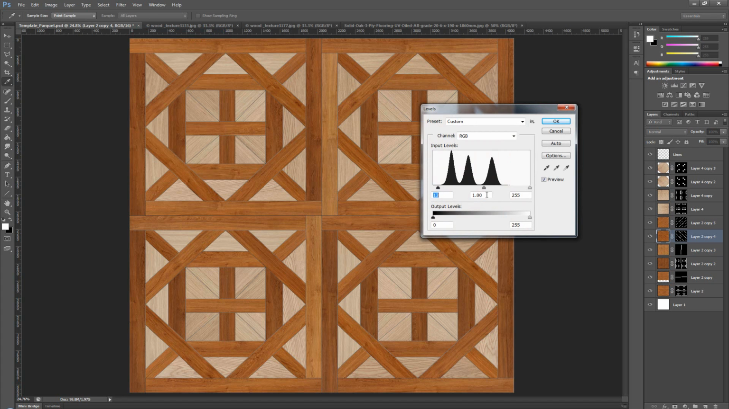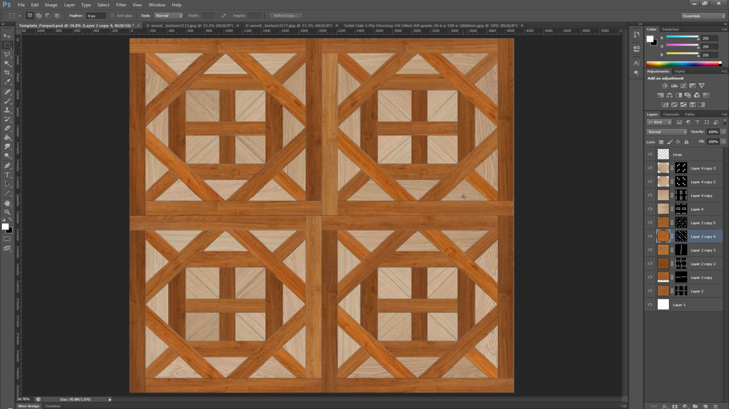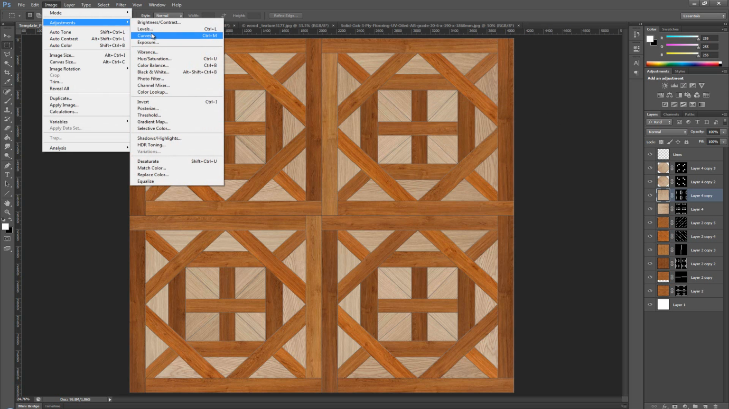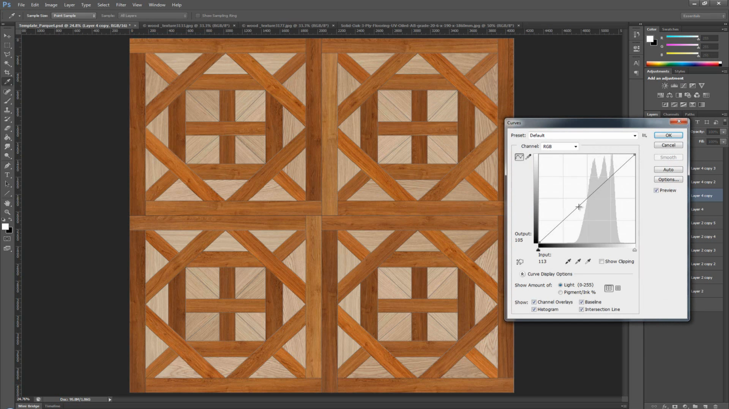There we go. This is going to give it a bit more look. There we go. And this is giving us a really nice looking result. Again, with these guys, the curves. All right, give it a bit more.